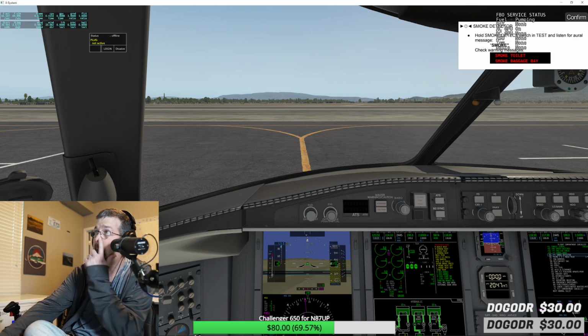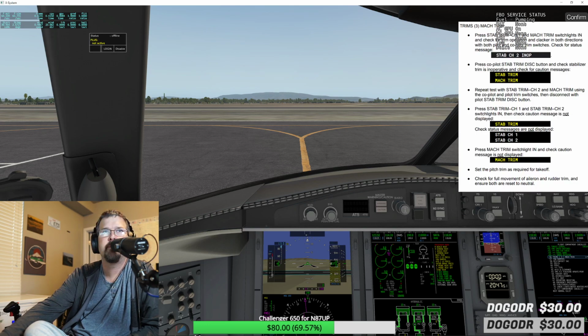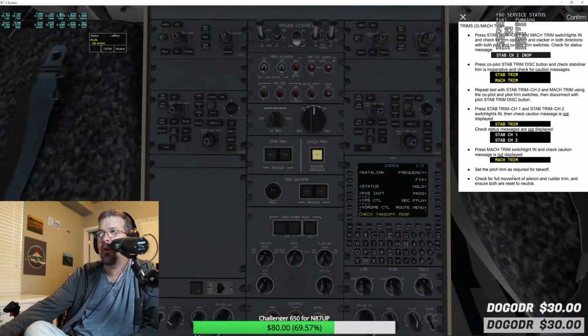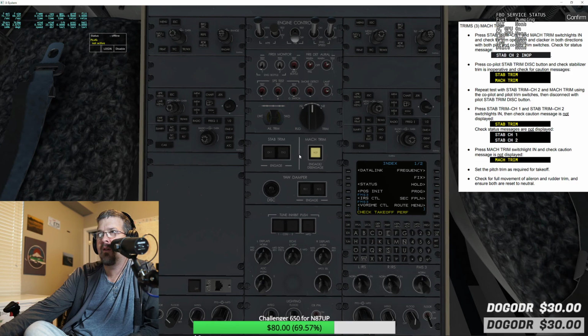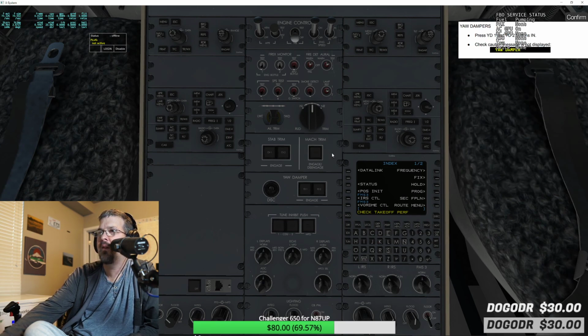Smoke detector. Trims. Mock trim. Yeah. All right, the mock trim. Yaw dampers. Reversionary inhibit switches.